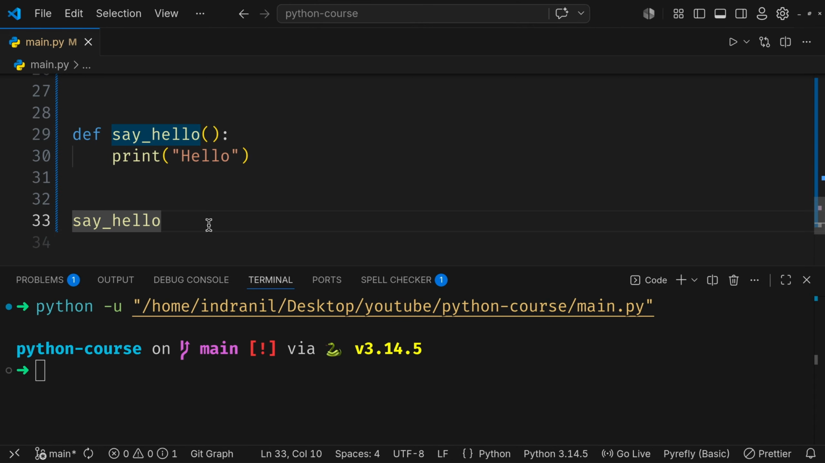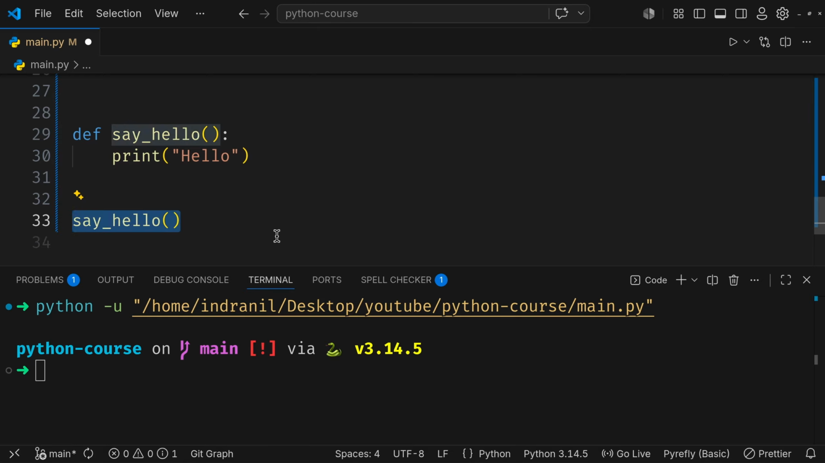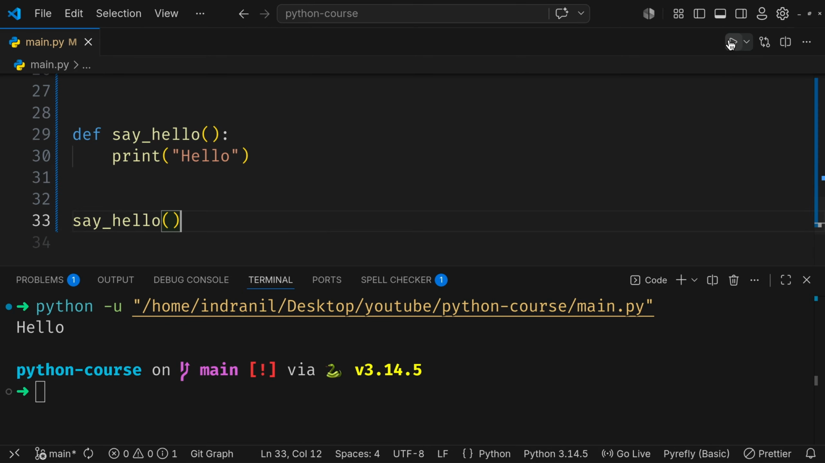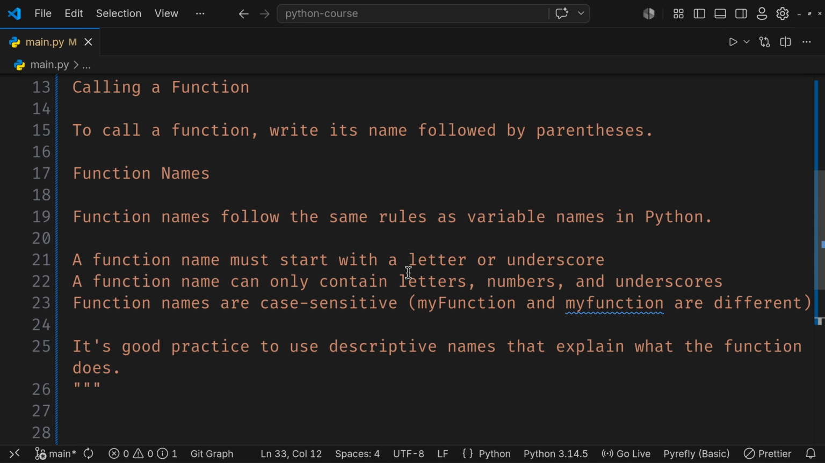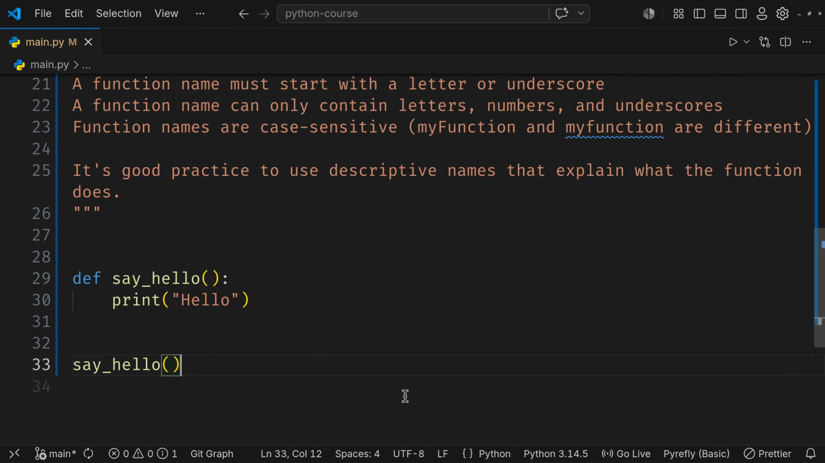So after the function name, if we add the parentheses, we are saying to Python, hey, do you know this function, say hello? Python says yes. Then call the function. Basically, we are saying go to this function and run all of the code inside of this function. Save the file, run the program. As you can see, we are getting hello here. So to call a function, write its name followed by the parentheses, which we did right now. This is how we can create a function and call the function.